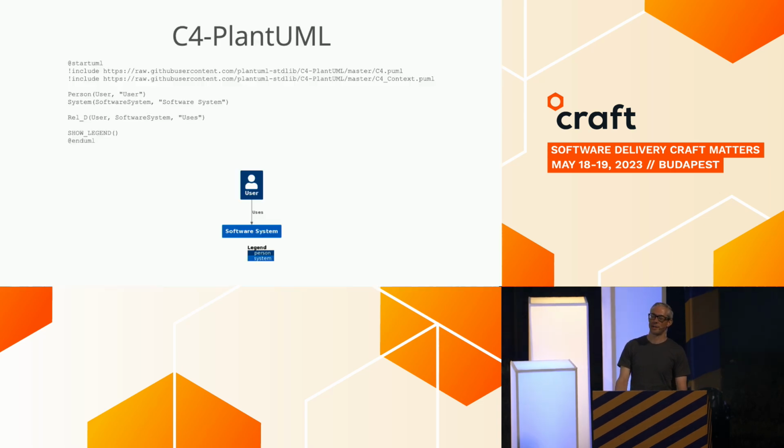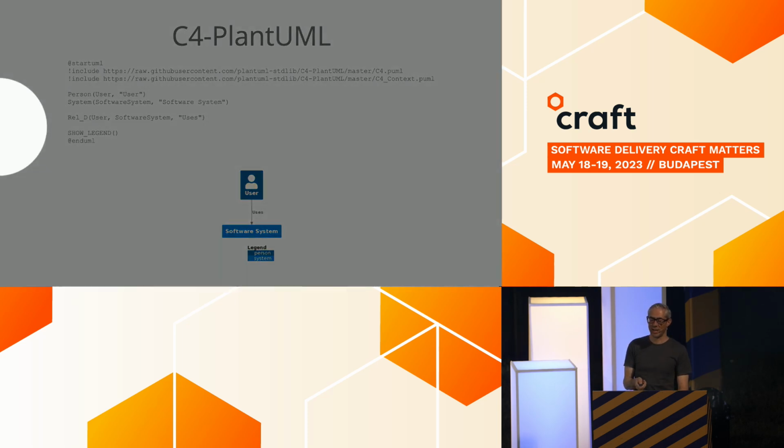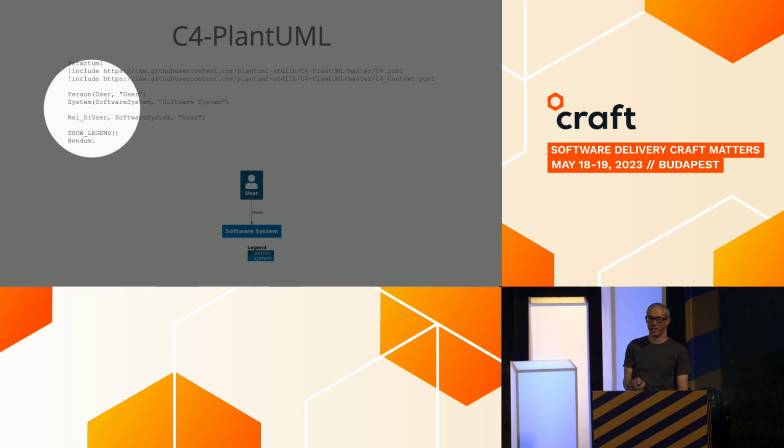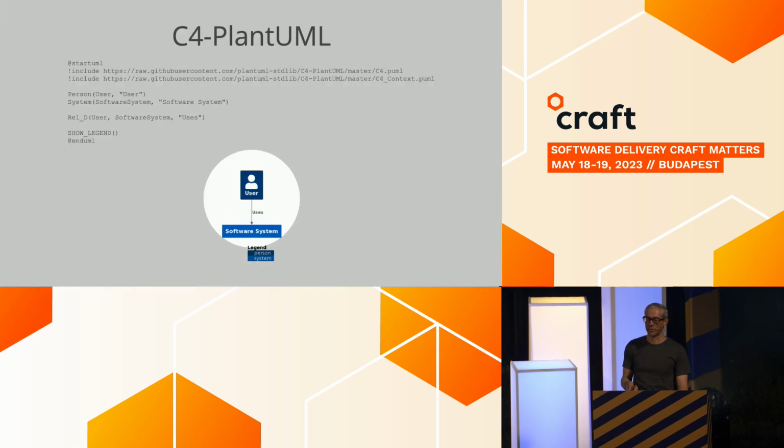PlantUML and Mermaid are probably the most popular tools in this space. PlantUML does not support C4 out of the box, but somebody built a bunch of macros for PlantUML called C4 PlantUML, and it allows you to use a kind of domain-specific language to describe diagrams. So here we're defining a person, a software system, and a relationship, and this text draws this little picture.